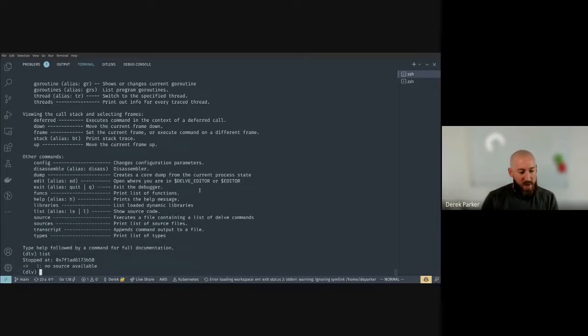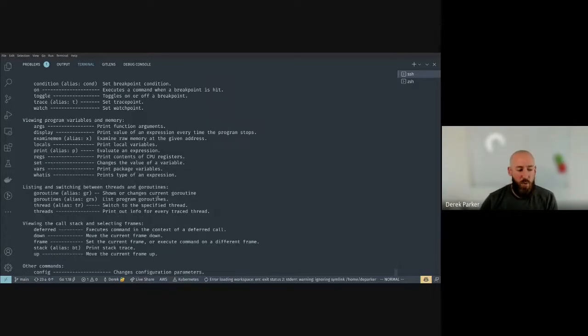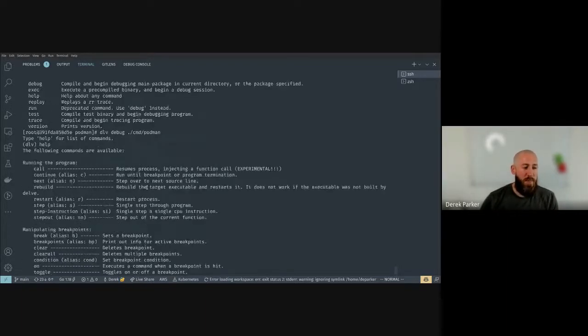You can even see we're stopped at some random address. There's no source available for it, so we don't have a ton of information to go off of right now, but we'll fix that. The first thing I did when I jumped into this session was type help.